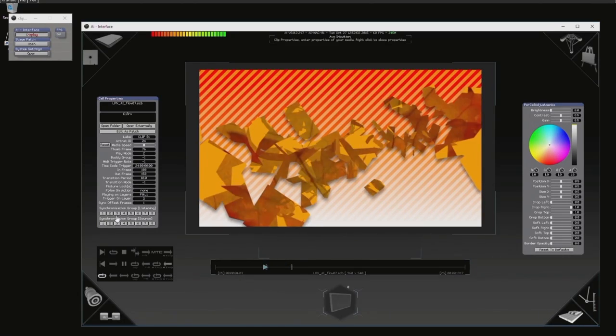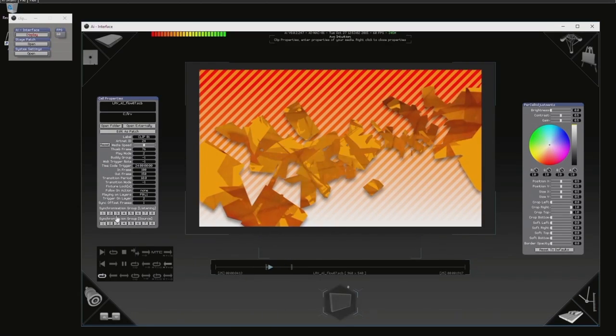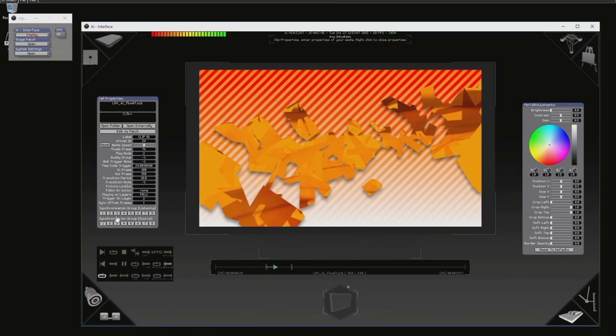So as you can see, there's a lot of power here in the right click clip properties window of AI, from changing how and when it's triggered to actually changing the size, look and shape of it on the screen.